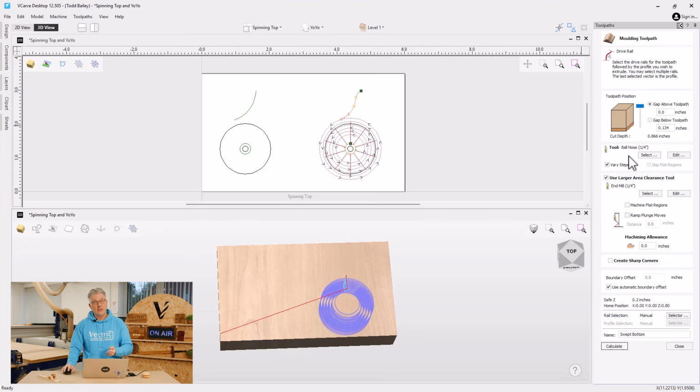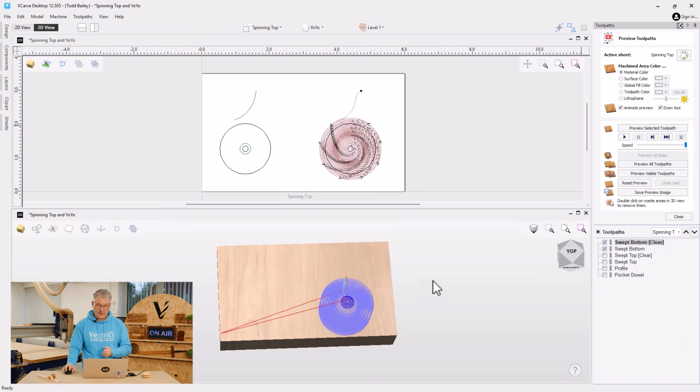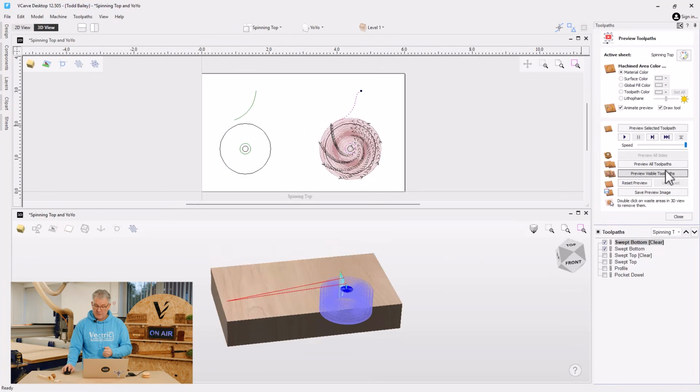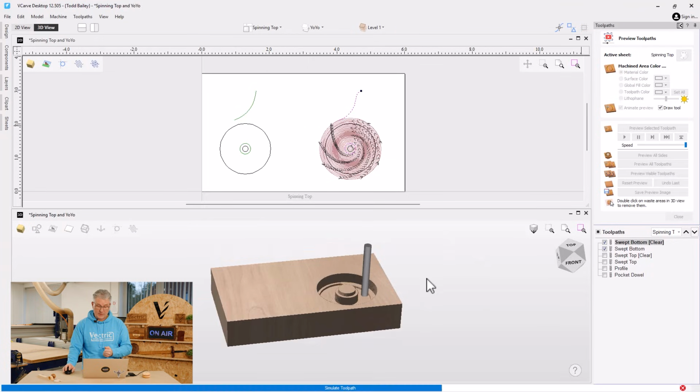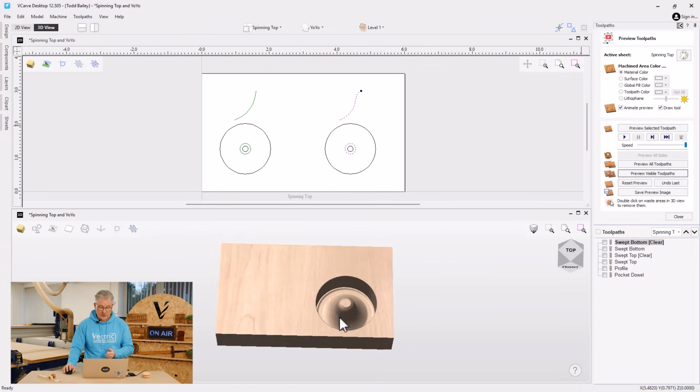He used the 1/4 inch ball nose for his finishing tool, just like I did. Varied his step over. He used a large clearance tool, just like I did as well. And he used the automatic boundary offset. We can go ahead and calculate that, and we can preview those visible toolpaths. And you'll see we get exactly what I had done earlier with the yo-yo, but for this particular shape.